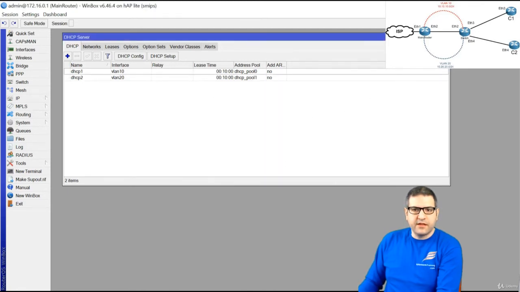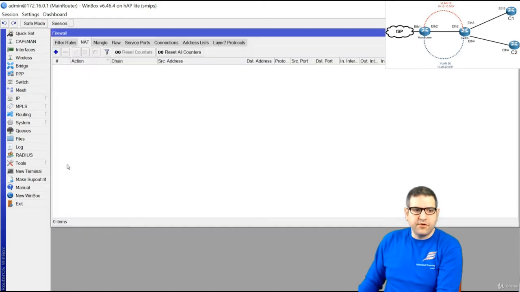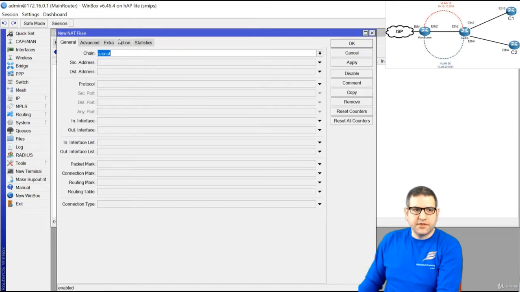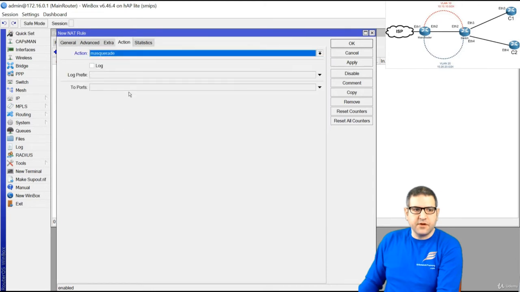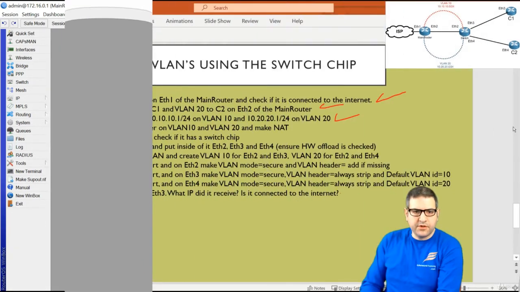And to make the NAT, it's just easy. We can just say IP firewall NAT, and then we go for here. So we can just do source NAT, action is masquerade. So let's do it this way. So now the main router is configured correctly with all the configuration that we need. Port number 4 is done.